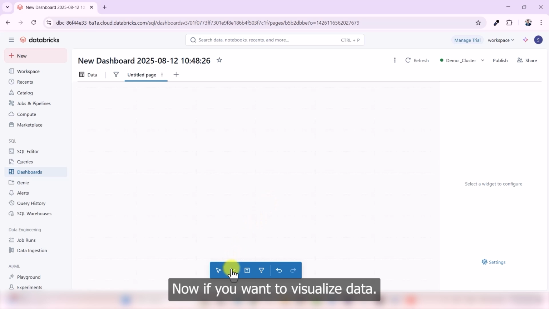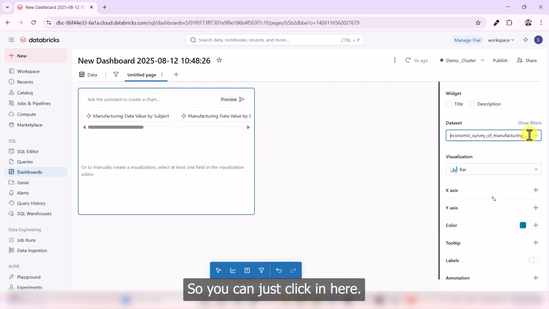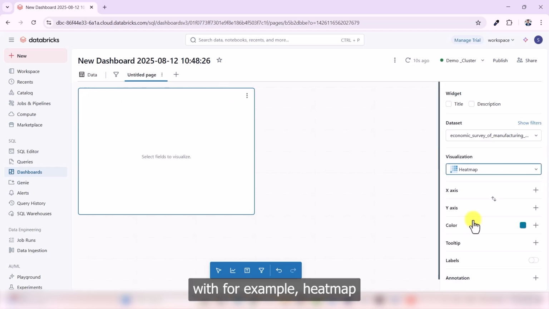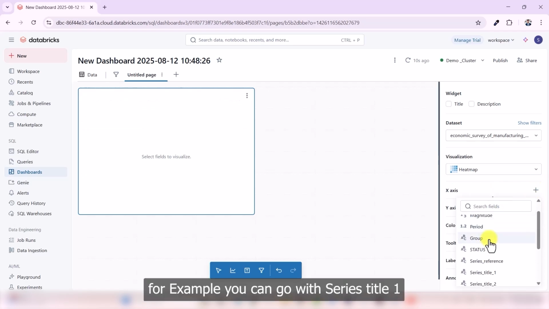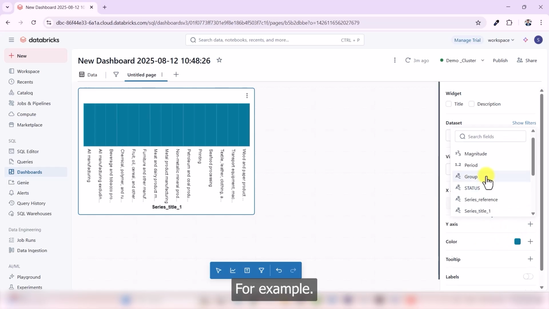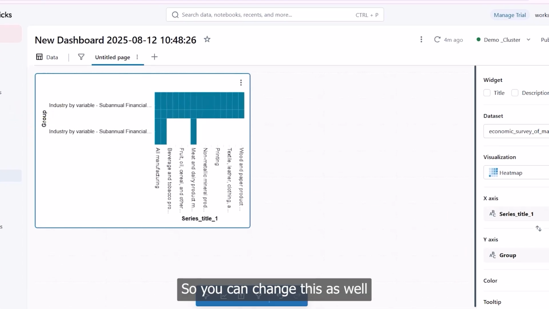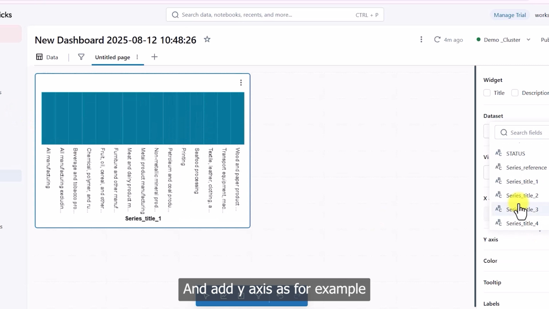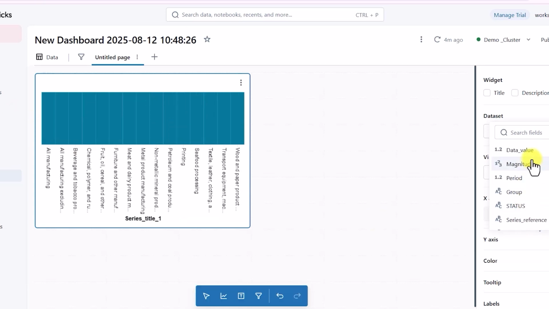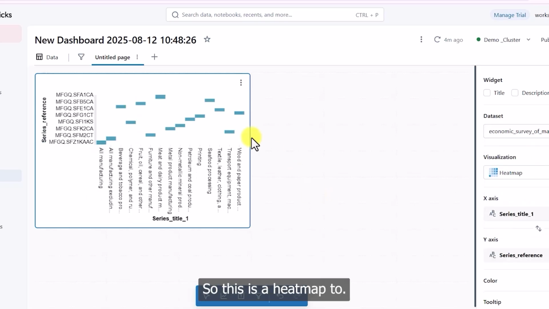Now if you want to visualize data, you can just click in here and drag it in here, and the data has already been uploaded. If you want to go with, for example, heat map, you can go with series title 1, and for y-axis you can go with group, for example. And here you can see you have data that is showing series title 1 and group as well. So you can change this as well by clicking here and adding y-axis as, for example, magnitude or period or anything you want to go with, for example, series reference. So this is the heat map.